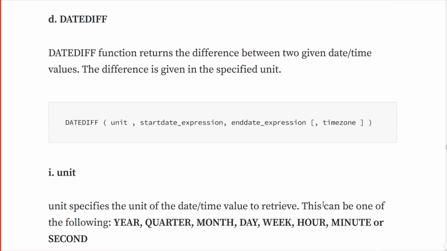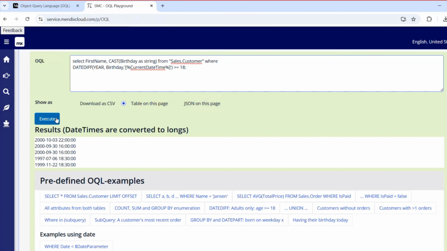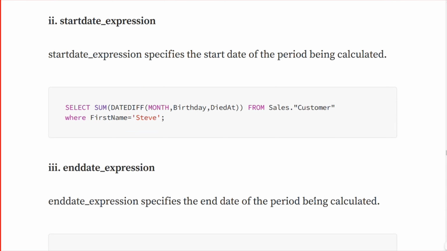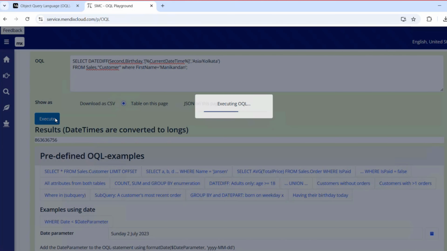Date diff function, which finds the difference between dates. Here also we can find year, quarter, month, day, week, hour, minute, second, etc. Also time zone will be available here. In this example, I'm just finding whose age is greater than 18. We can see one more example with time zone as well. One more example to find the age. Now I'm adding time zone as well.